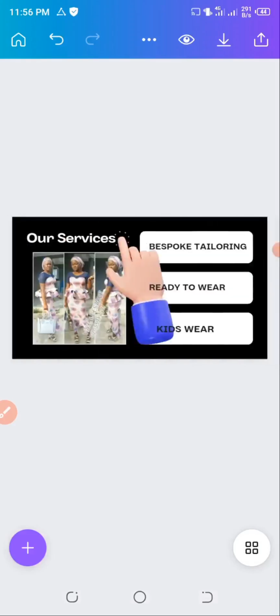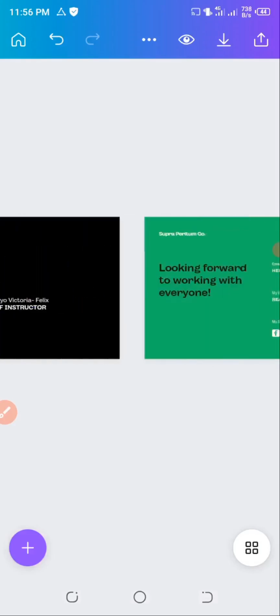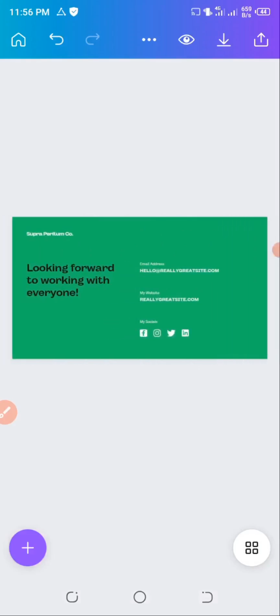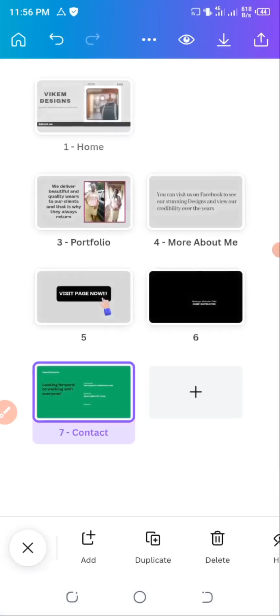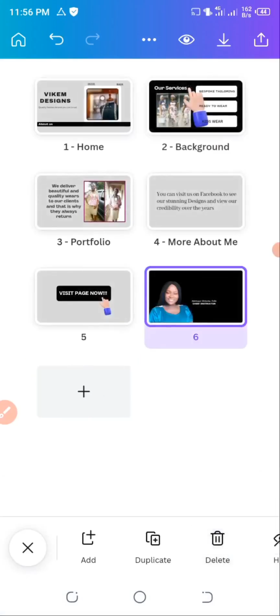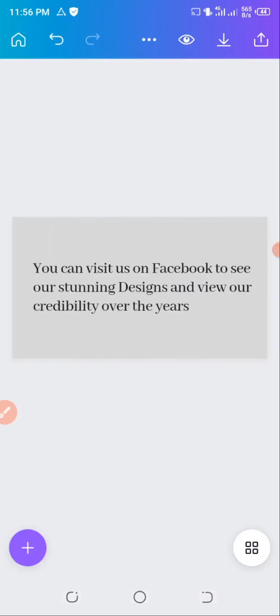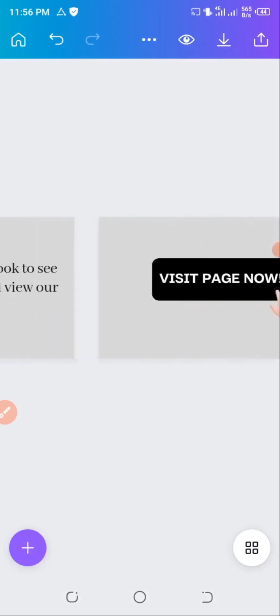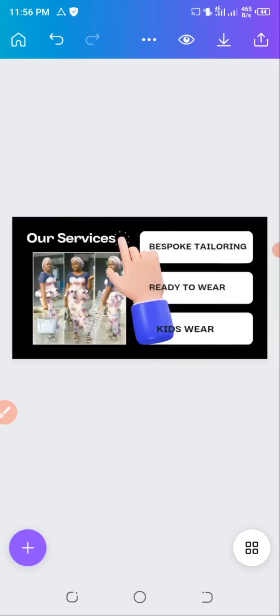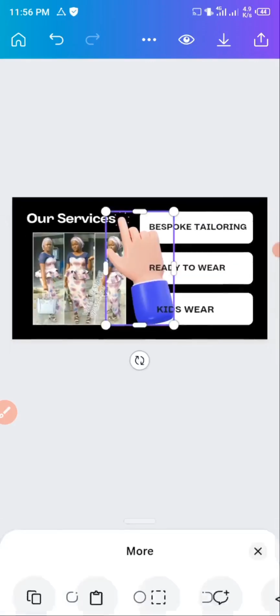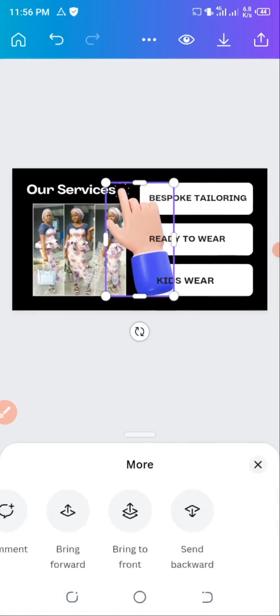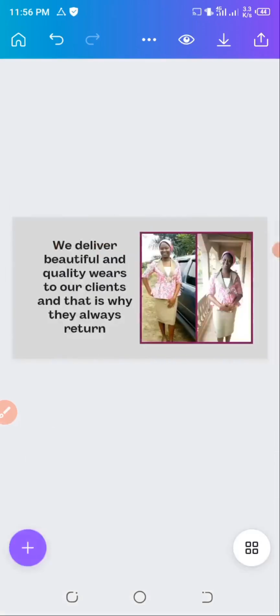Now finally, we want to link. We want to add, I don't need all these other pages, so let me just delete this. We want to add your Facebook link, or let's say your WhatsApp link, or any link that you want people to see, so that once they click on this part, for instance, we say visit page now. We talked about our Facebook page. Once they click on it, it can take them straight to the Facebook page.